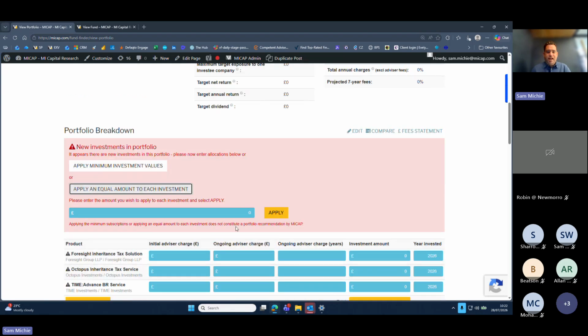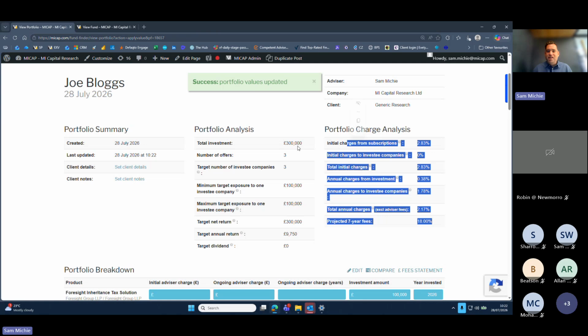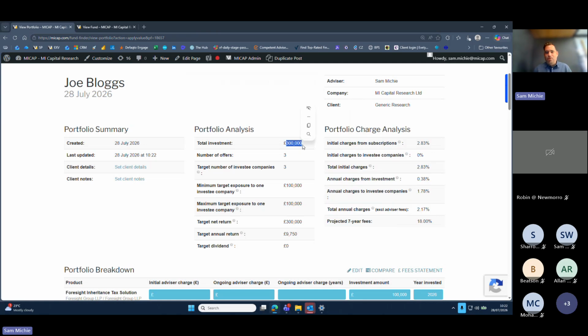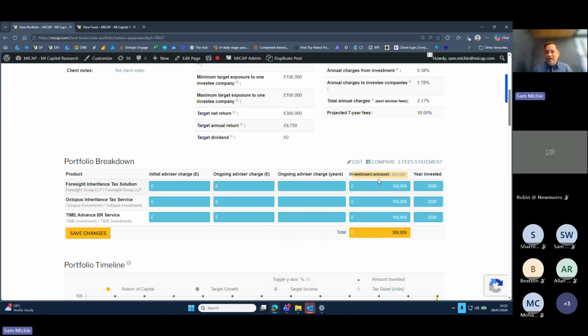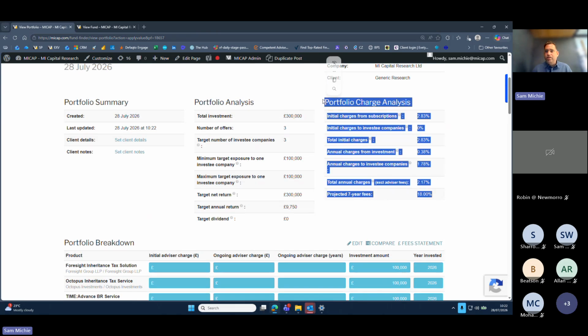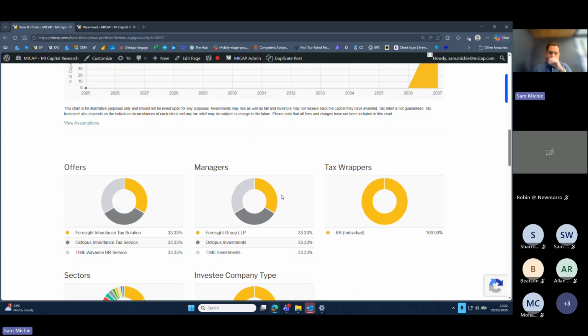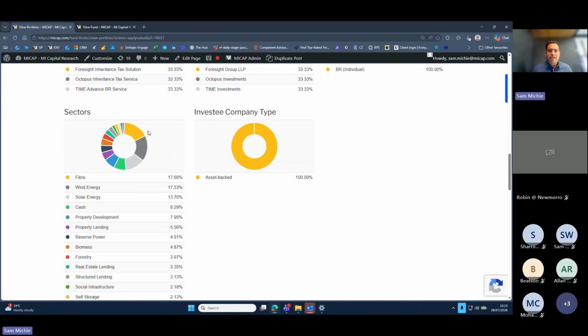Okay. So the days of faffing about on calculators or spreadsheets, trying to figure out what are the blended charges. So you can see that I've put £300,000 in the portfolio, £100,000 into each investment. And then it just spits out all the calculations in the background, blended charges, annual returns. If I scroll down, the big bit is this one.